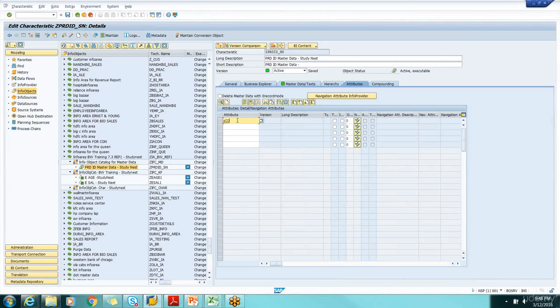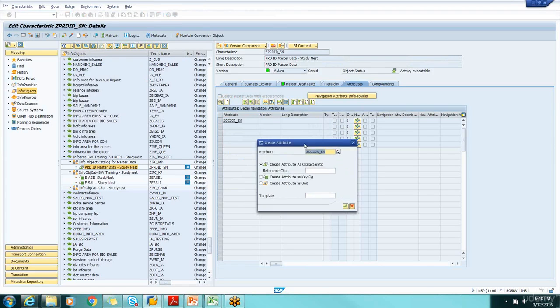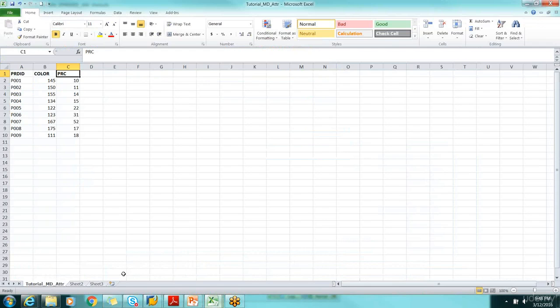So Z color. Do we have color at all? No. Let's see what it does. We never created anything, so let's see what it will do. I'm going to check. It says to create attribute. We are creating the attribute as a characteristic, color, because color is not available at all. That's why it's asking you. Go ahead.